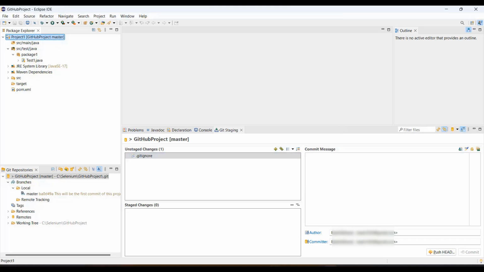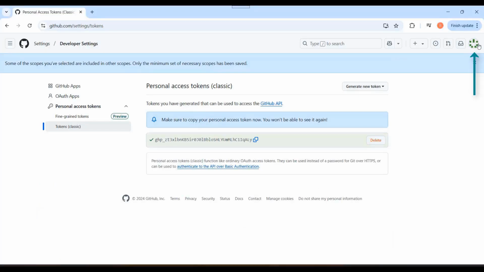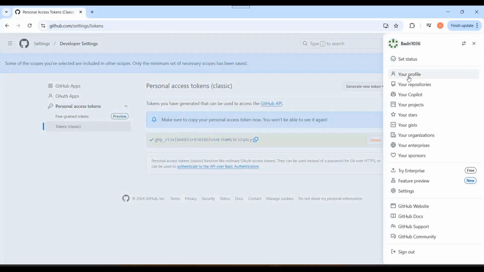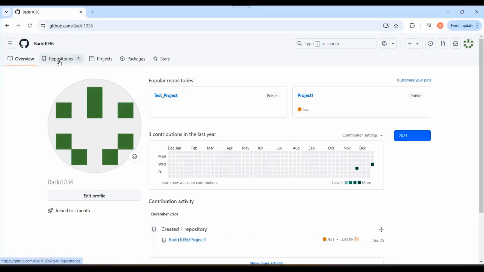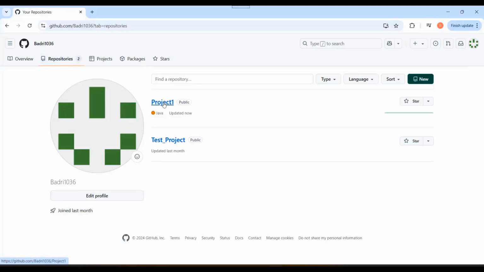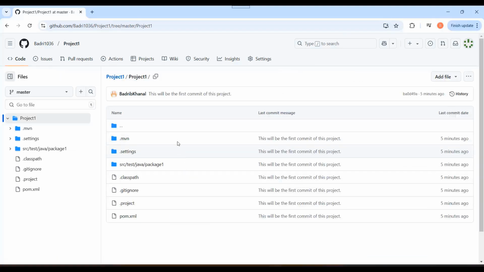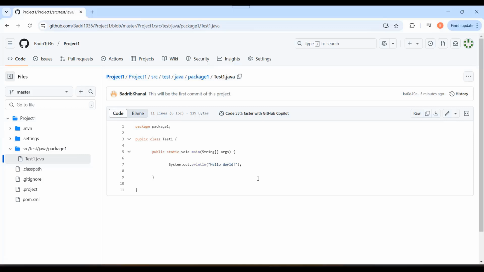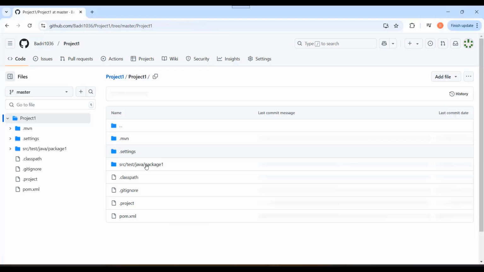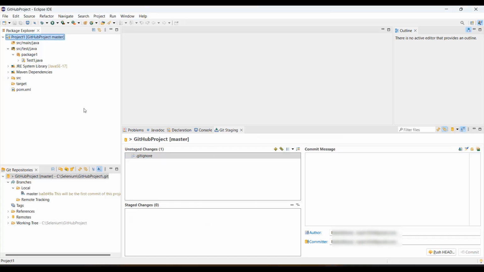Now let's check the GitHub repository. Click this icon, click your profile, click repositories and click the repository where we have pushed the code from Eclipse. So this is project 1. Now you see the project here which is pushed from Eclipse and you see the code here. So same thing we have. So this is how you can push the code from Eclipse to GitHub.